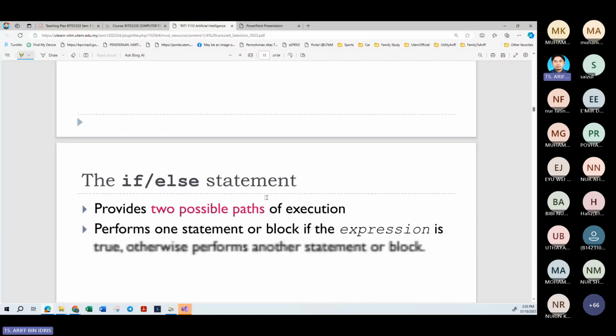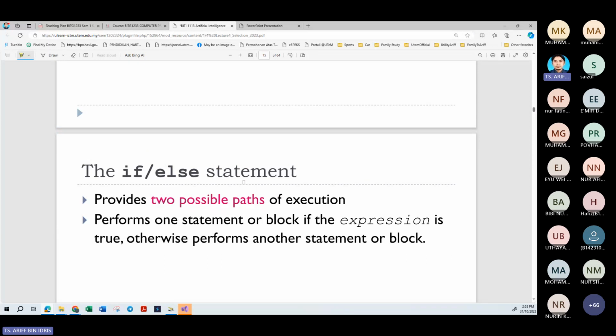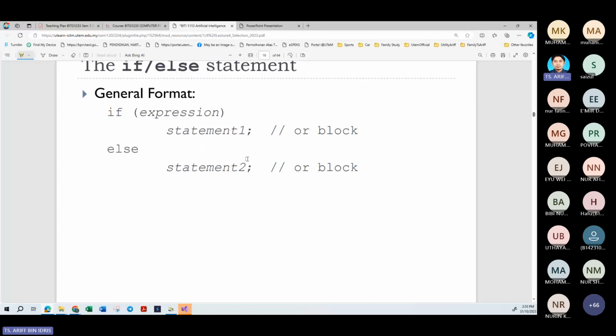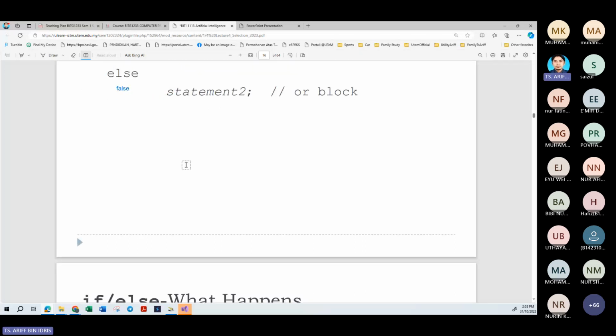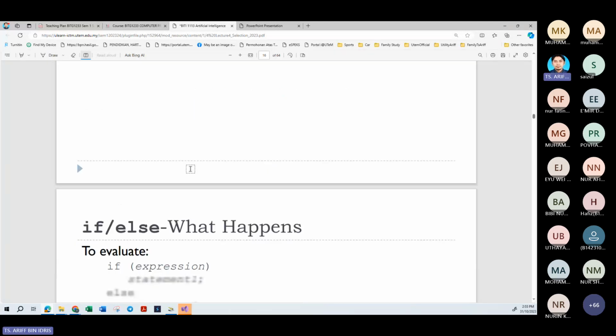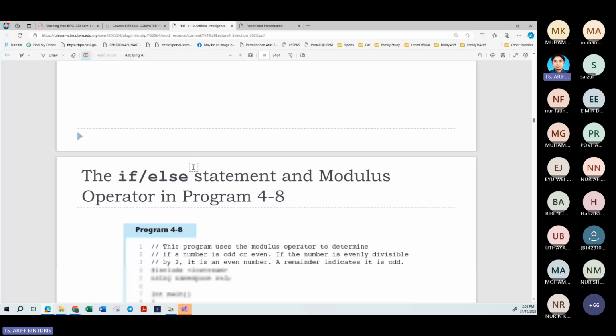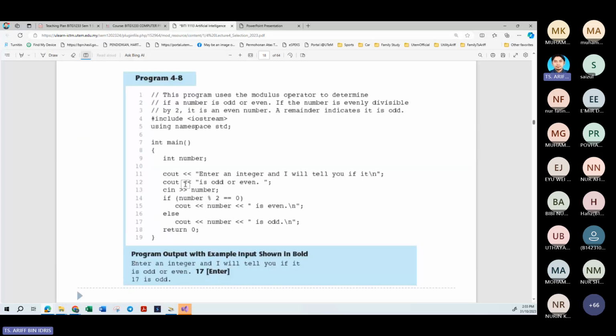Okay, so if else statement, we have two possible paths, either true or false. So this one under the if statement is true. Repetition again, this slide has a lot of repetition. So this one is true, and the one under the else is false. We just go through it. This one is also a repetition. Okay, so this is another example.